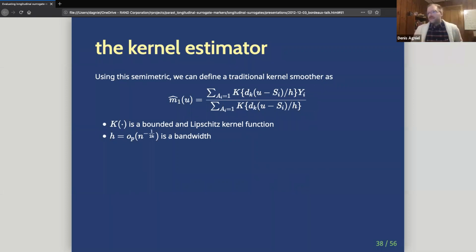So that semi-metric allows us to use a traditional kernel smoother. The semi-metric in this version is the dimension reduction step. So once we have that distance function set up, we can just plug it into a traditional Nadaraya-Watson kernel smoother. And again, we have a bunch of technical conditions on what the kernel function needs to look like. It needs to be bounded and Lipschitz, and we have some rules for what the bandwidth has to look like. And here the bandwidth now depends on the number of eigenfunctions that you include in your metric up here.